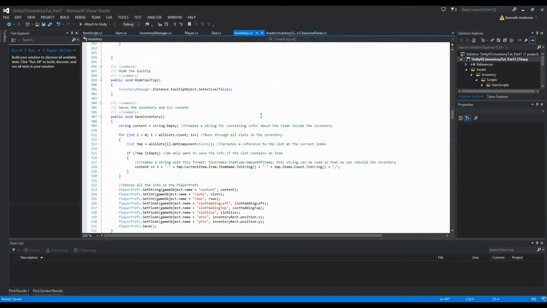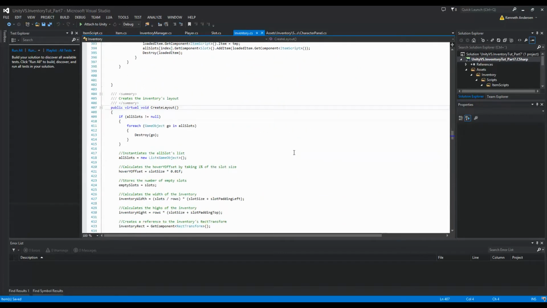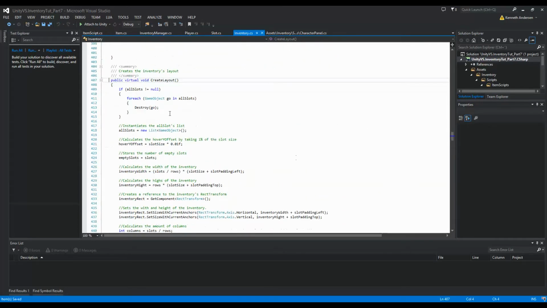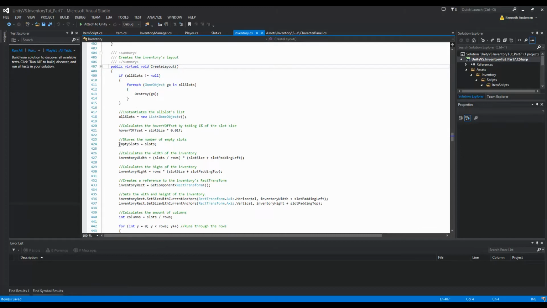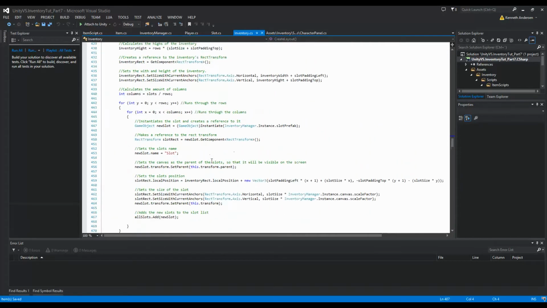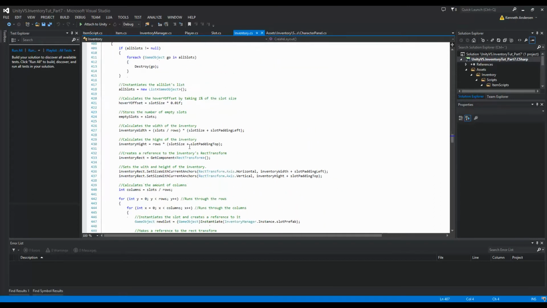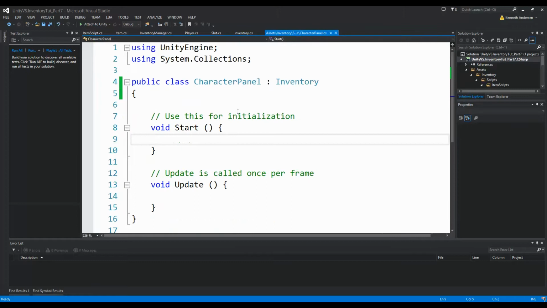So if we go to our inventory, we'll see that we have some different functions here. We have create layout, for example, and right now we're not using create layout for anything in our character panel, so we might remove that later. But right now, let's just focus on the functionality we actually need inside the character panel.